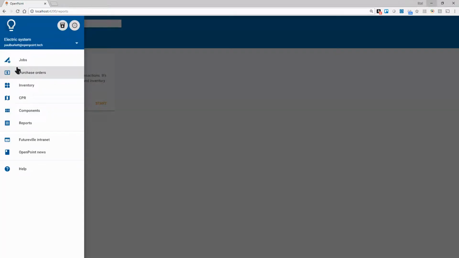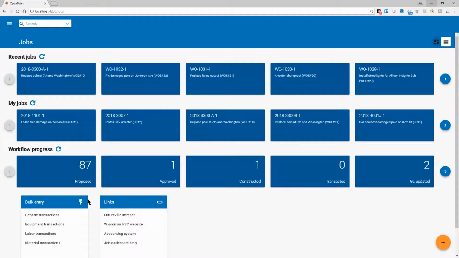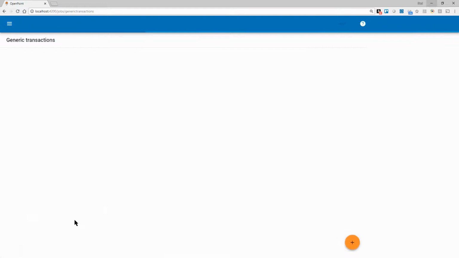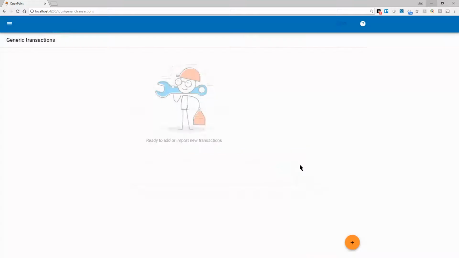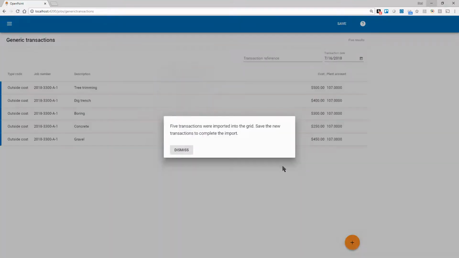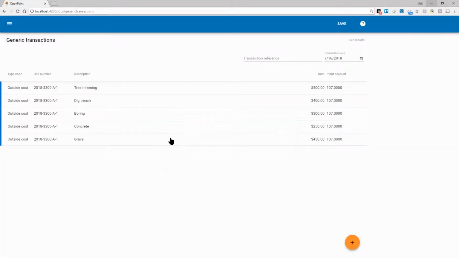And going back to the job screen on the main menu, there's an option down on the lower left under the bulk entry section called generic transactions. So I'm going to click on that, and I don't have any right now, so it's showing me that. And I'm going to click the plus button and say import. And so all I have to do now is just paste those transactions from Excel into that little text box, and it's going to tell me that it did it. And there you have it. So all those transactions are now available here.